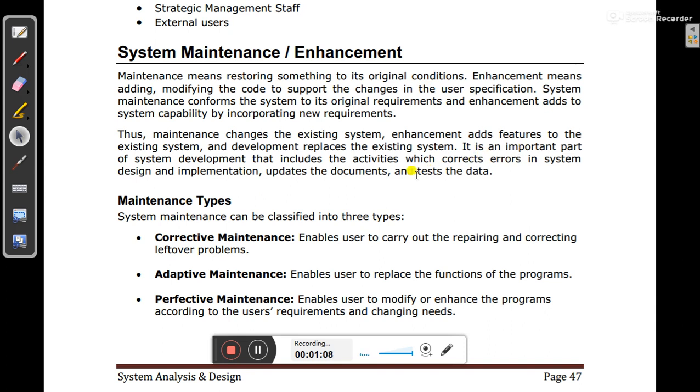But it is an important part of system development and includes the activities which correct errors in system design and implementation, update the documents, and test the data. There are three types of maintenance.